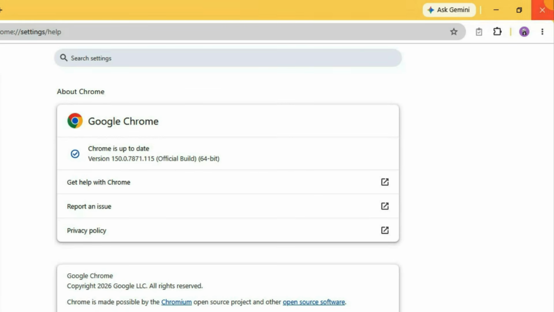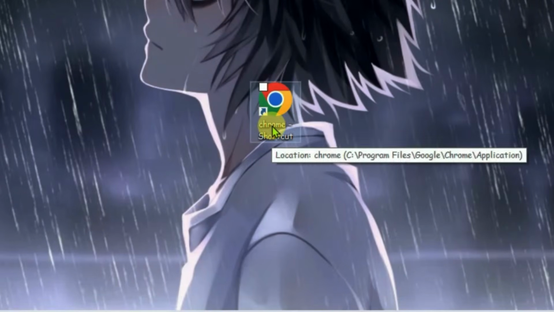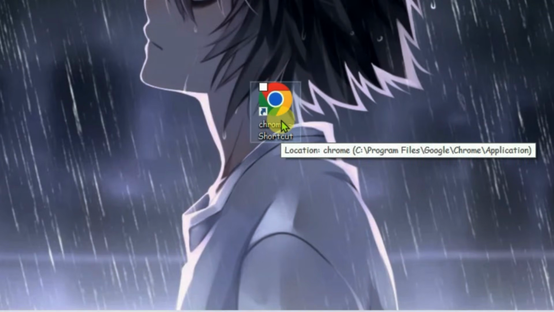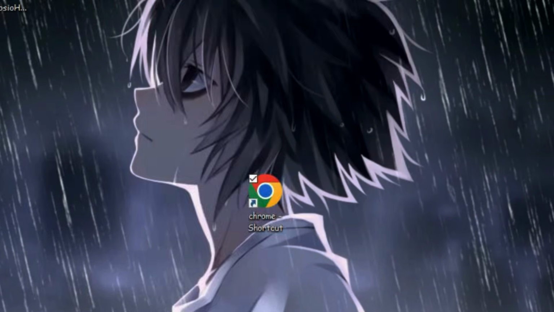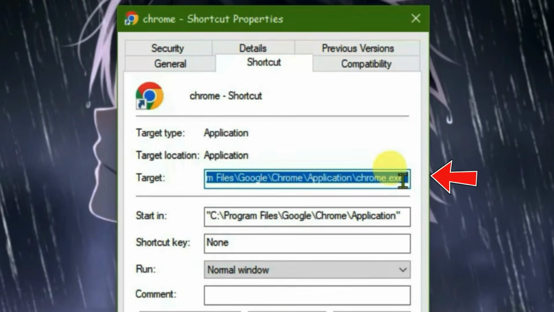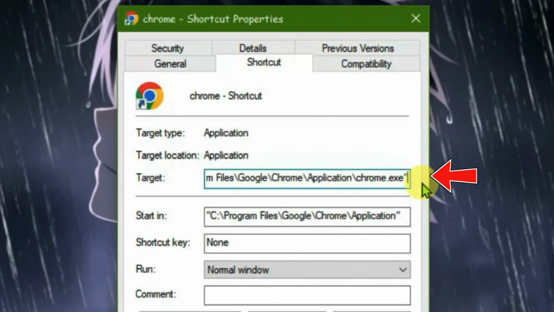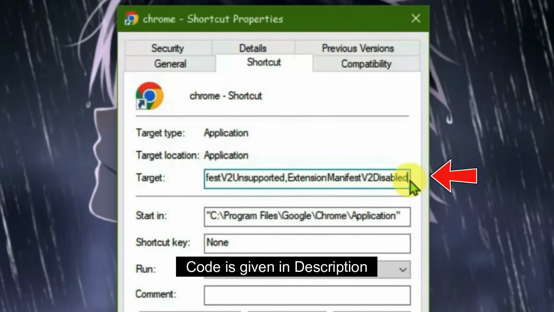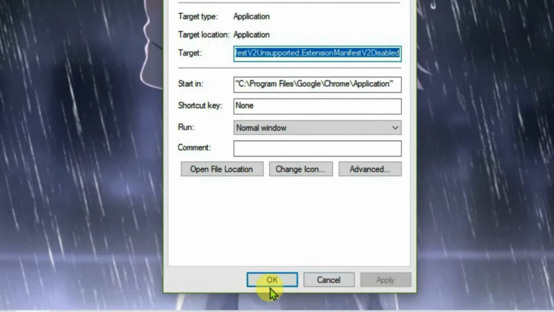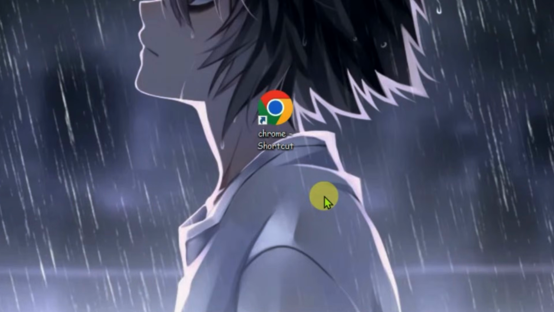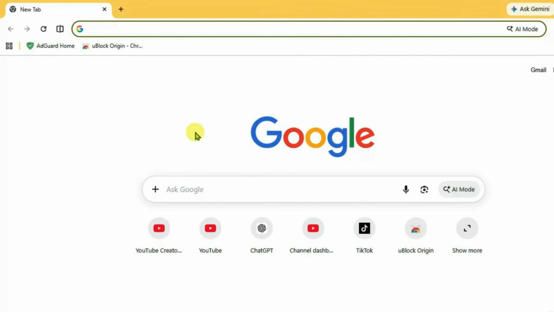Firstly, close the Chrome and create the Chrome shortcut on desktop. Once you create the Chrome shortcut, right click on the shortcut and go to properties. Find the target and come to the end, just right at the end. Give one space here, and then just paste the code that is given in description. This code is given in description, just copy and paste here and then apply, and okay. Once it's done, whenever you want to open the Chrome, just open it from the shortcut. Otherwise, you'll not be able to install the Ublock Origin.